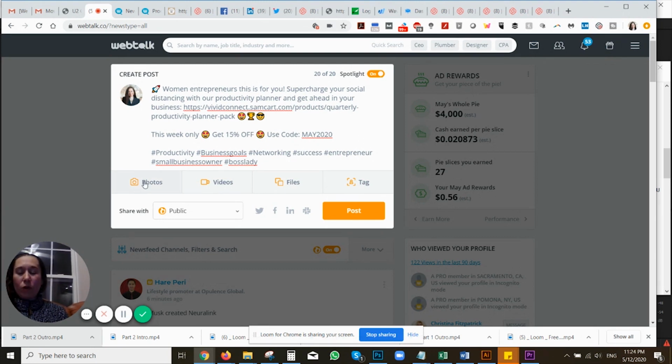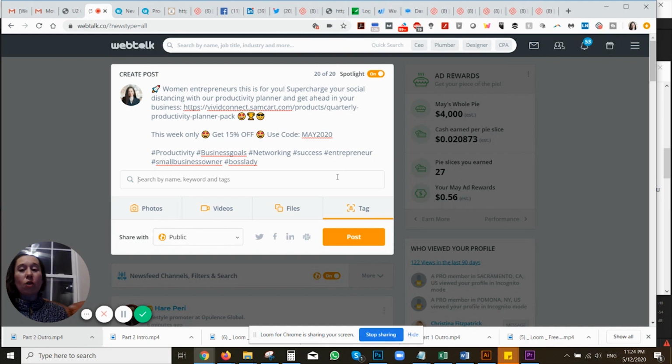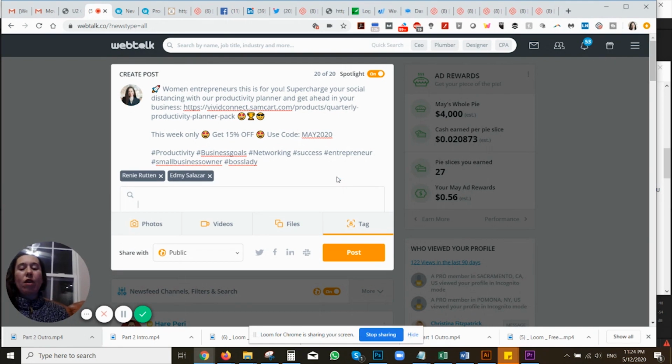Down below your post, you will see the option for photos, videos, files, and tags. In the tag feature, you can only tag people that you are connected with. Now, if you try to tag somebody you are not connected with, as an example, Phyllis, you'll notice that nobody pops up, which means that you cannot add that person as a tag in your post. If you try to add photos, there's two ways to do that.